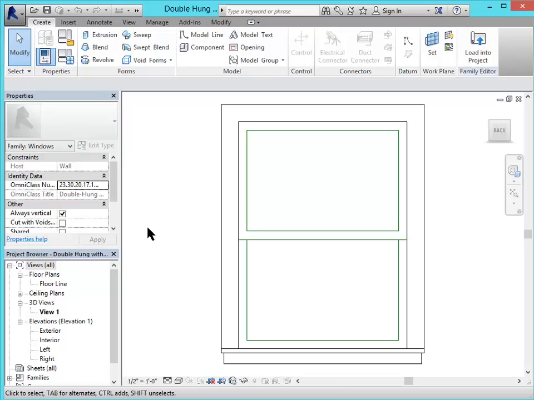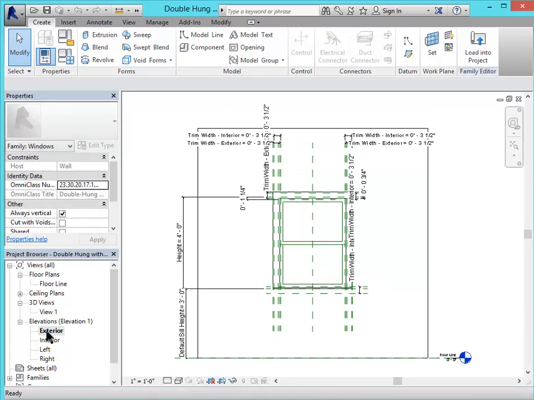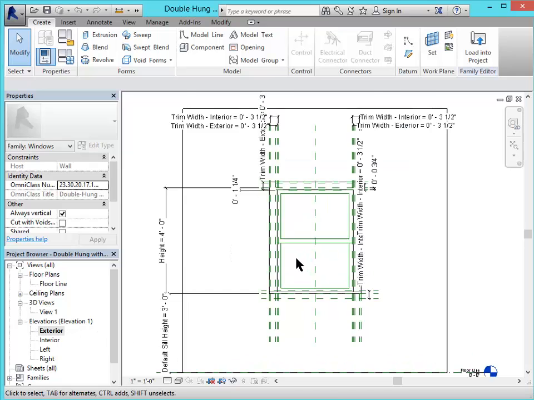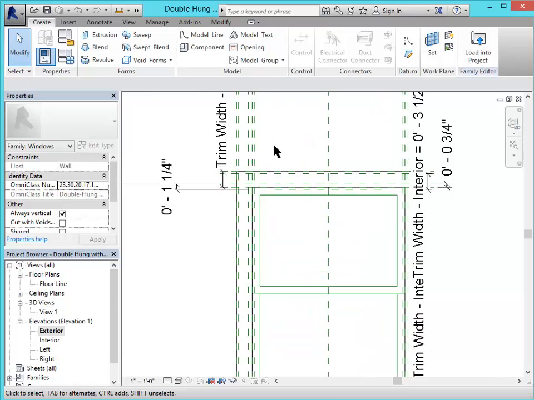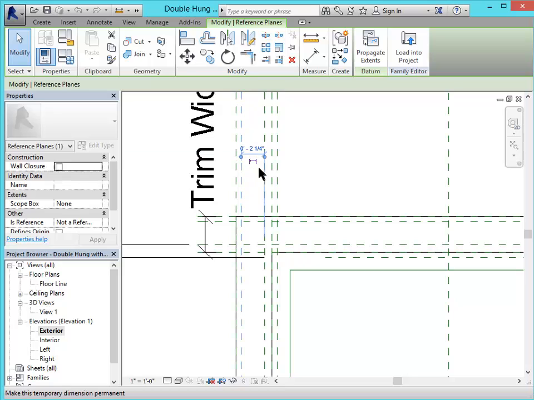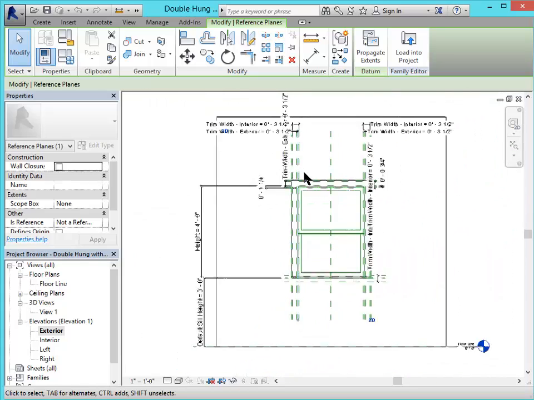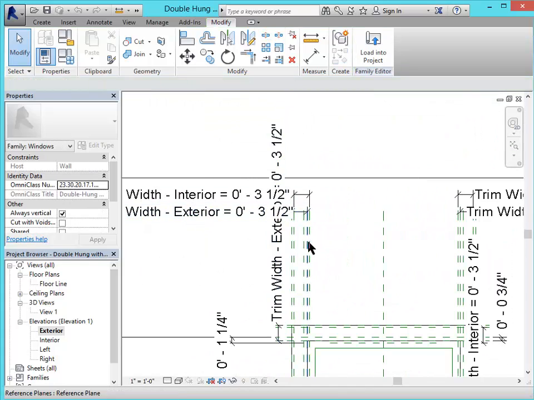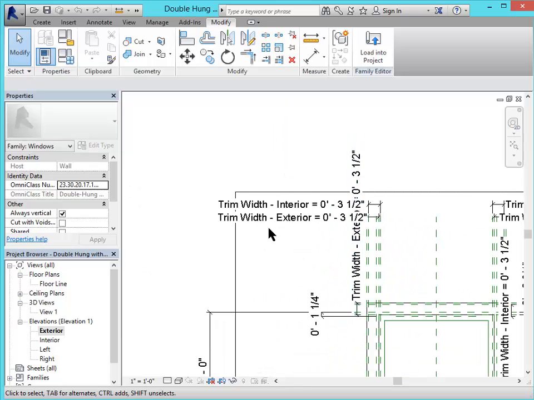Okay, so all families are essentially made up of the same components. There are a series of reference planes and then 3D solids. In this case, if I go to one of my elevation views, I can see all of these reference planes that have been created. Each of these lines is actually governing the size of some of the 3D solids of the modeled elements. And each of them is also being told what distance to be from each other or from a set point by a parameter. Notice if I hover over one of these, it says that it's a dimension, but that it's also a parameter.